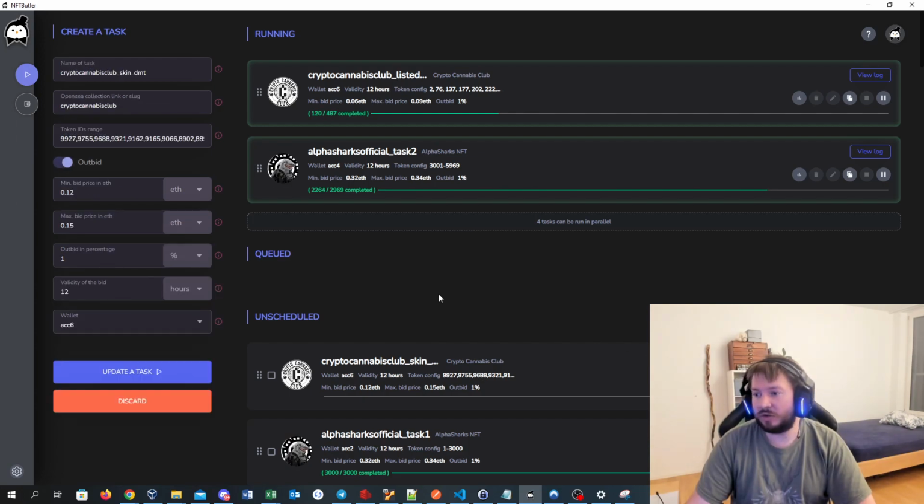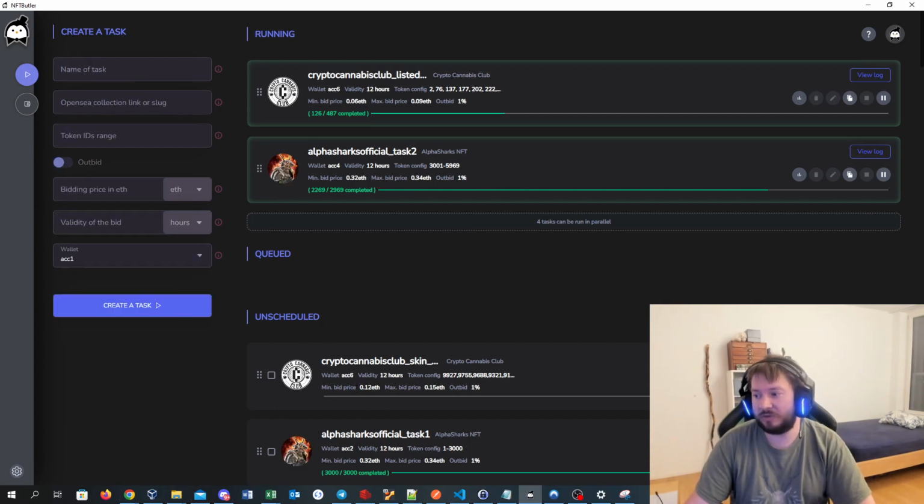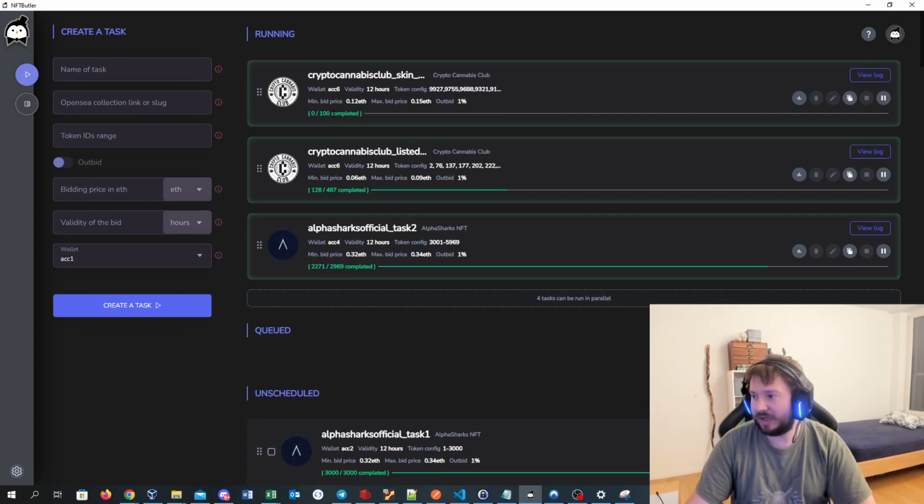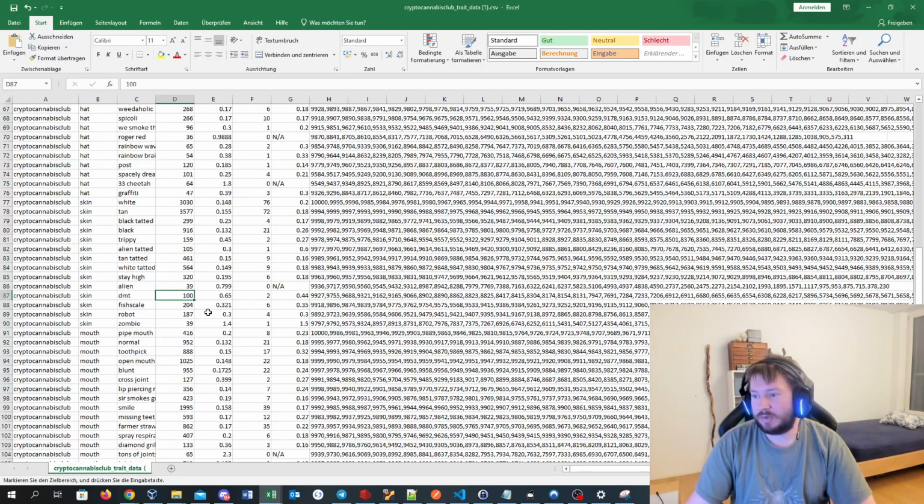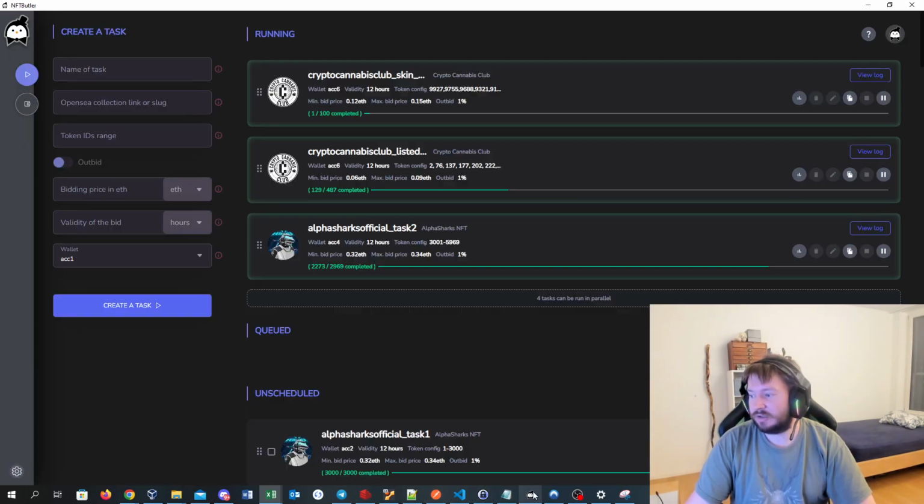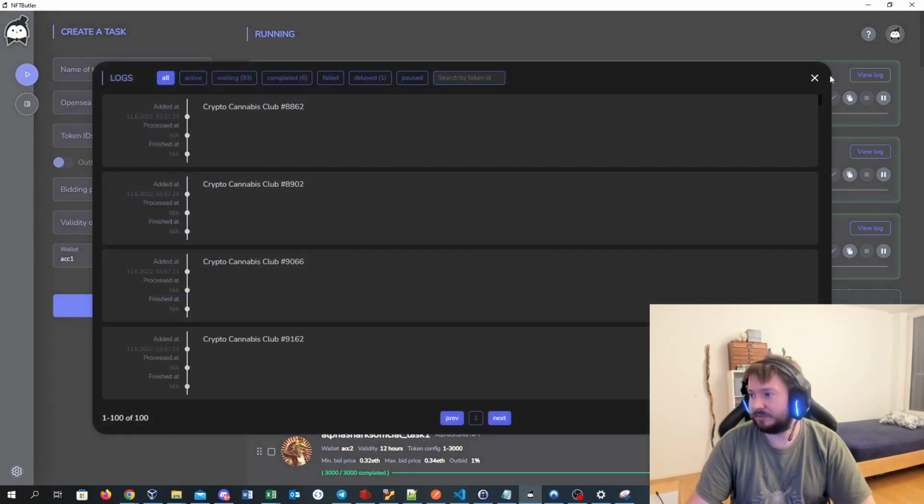Also, what I wanted to show you quickly is you can also bid relative to the floor price. So you could say I want to bid 40% below the floor price up to a maximum of 30% below the floor price. But for this example here, we are going to go with fixed Ethereum prices. So let's start this task. We can see again 100 token IDs. This is also what we have seen in the Excel. There are 100 tokens with skin equal DMT. So this is also what we're going to process now.